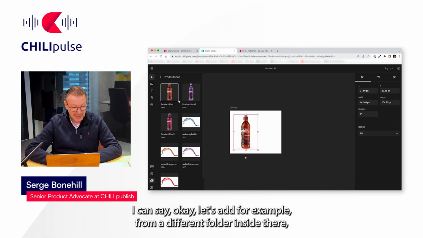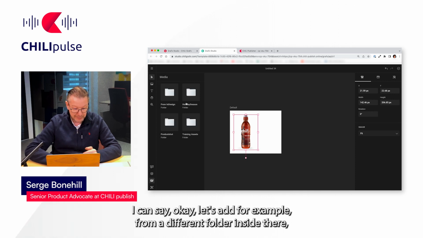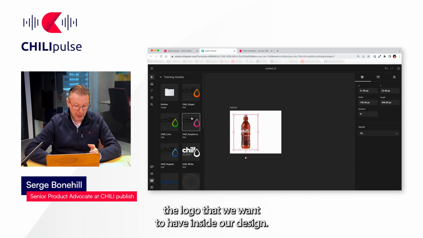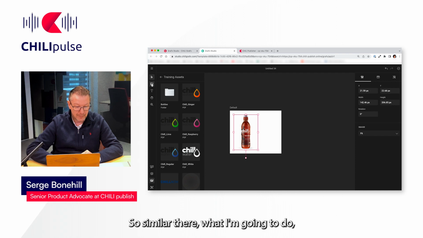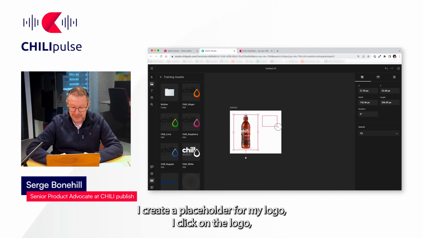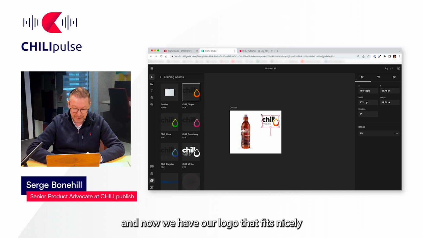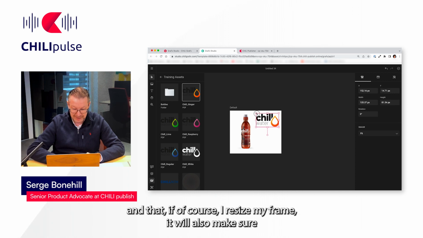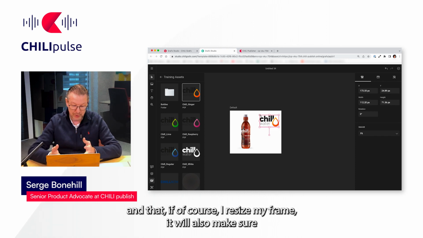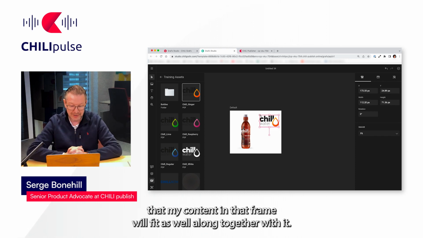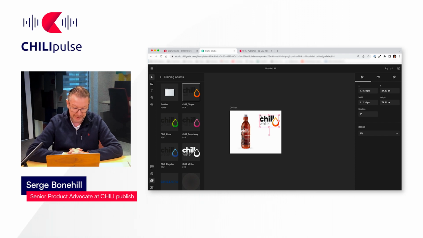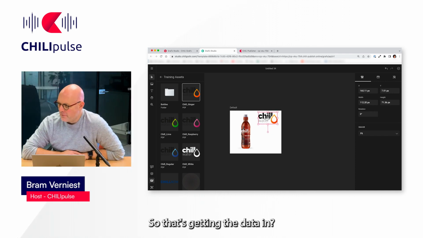I can say, okay, let's add, for example, from a different folder inside there, the logo that we would like to have inside our design. So similar there, I create a placeholder for my logo. I click on the logo. I tell the system it needs to be fitting inside there. And now we have our logo that fits nicely, and if, of course, I resize my frame, it will also make sure that my content in that frame will fit as well along together with it. So that's getting the data in.